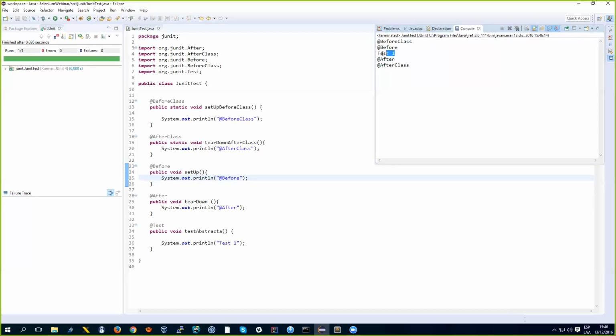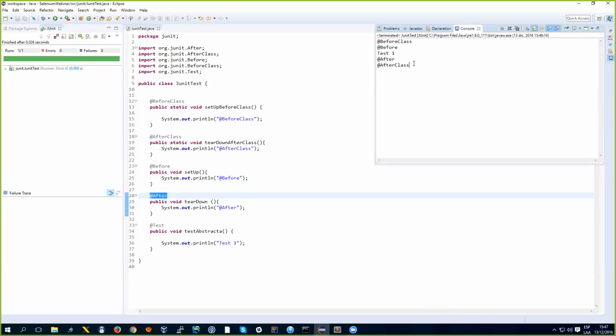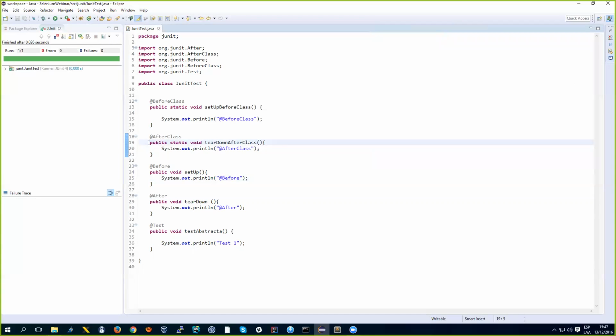After the test finished, the after method was executed. In this case, our after method starts on line 29 and the tag is on line 28, right? And as there were no more tests, the after class method was executed. In this case, the after class method is on our line number 19.